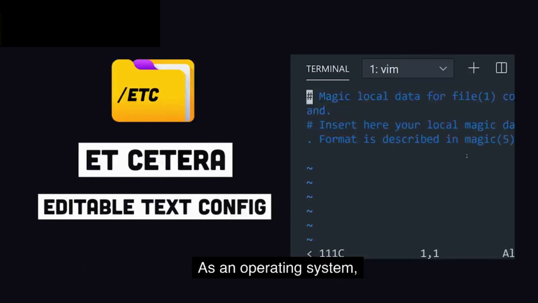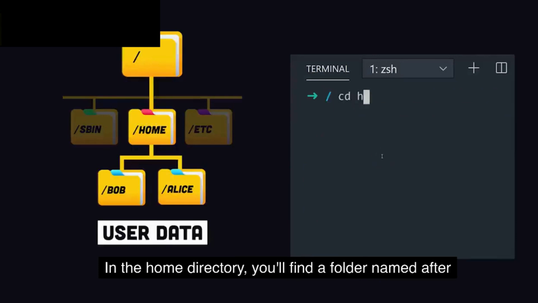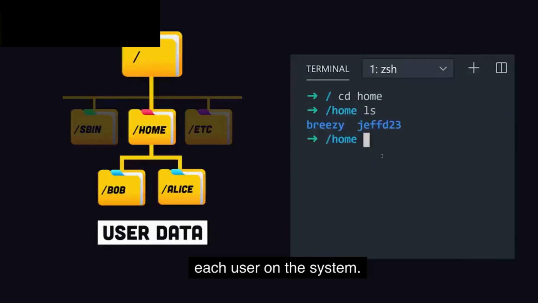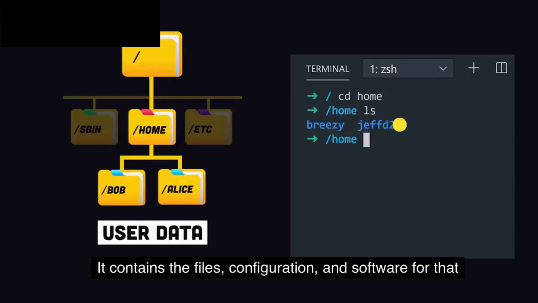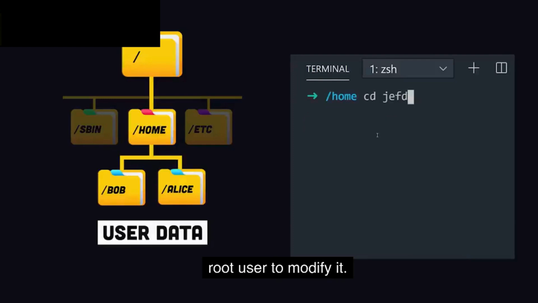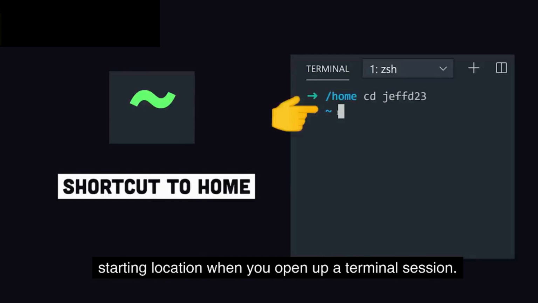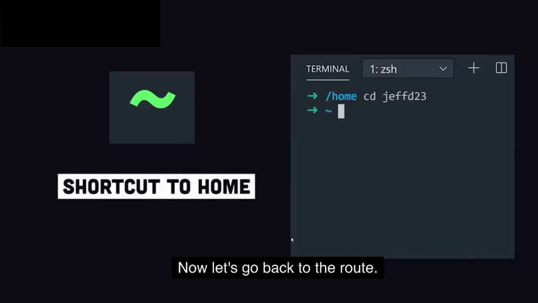As an operating system, Linux can support multiple users. In the home directory, you'll find a folder named after each user registered on the system. It contains the files, configuration, and software for that user, and you need to be logged in as that user or as a root user to modify it. Notice how the file path is a squiggly. That's your normal starting location when you open up a terminal session. Now let's go back to the root.